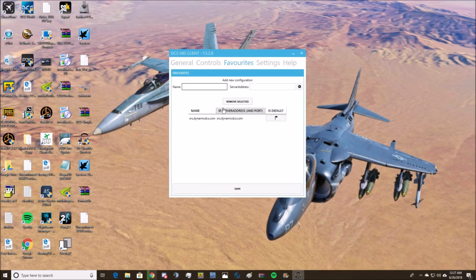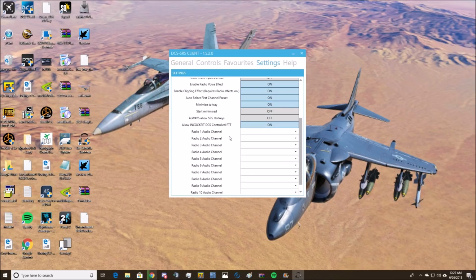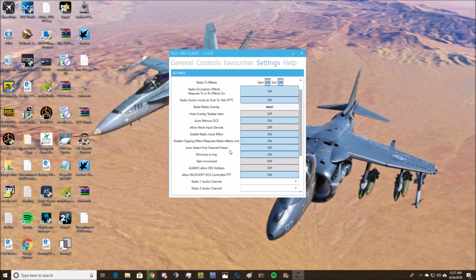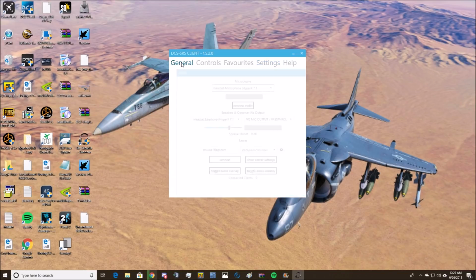You can favorite some servers. As I said, the dynamic DDCS server is a good one to play on. Blue Flag uses SRS. Through the Inferno uses Simple Radio as well. If we go to settings, you can adjust this as you like, like auto connect prompt, radio effects, that kind of stuff. You can go through this yourself. There's nothing game breaking in here, or nothing you can break, I don't think.